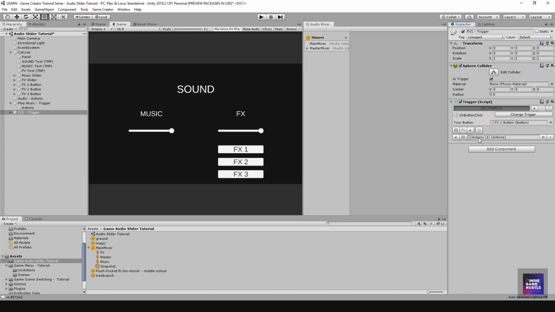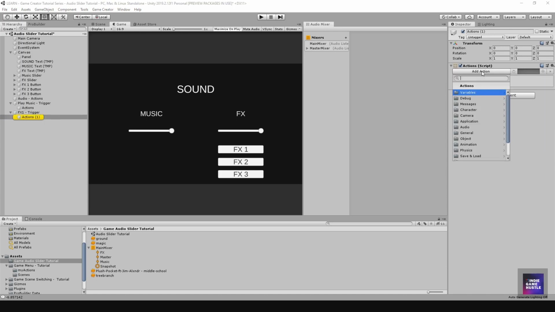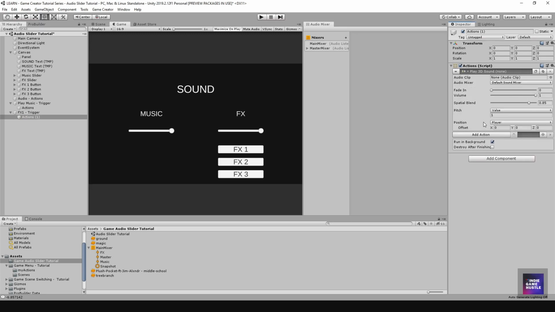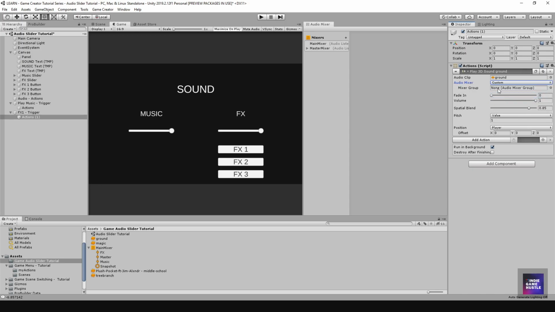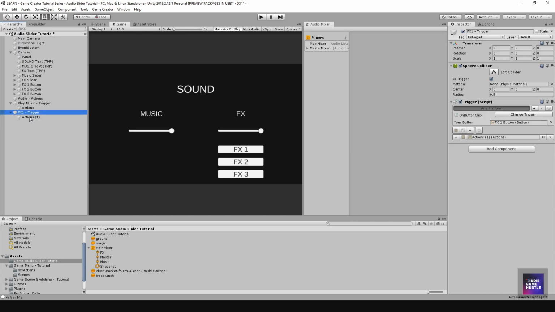And I'm going to double click on that. I'm going to go to add action, and I'm going to go down to audio and play a sound 3D. And I'm going to go to one of my sound effects here where it's called ground. I'm going to click and grab that into here and put it there. Now, if you've already guessed it, yes, you want to go ahead and select custom, and where it says mixer group, of course, you want to do FX.